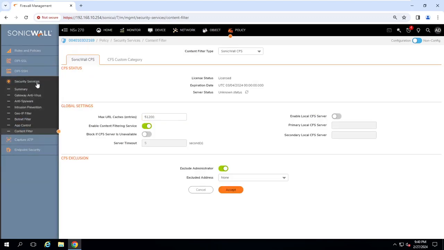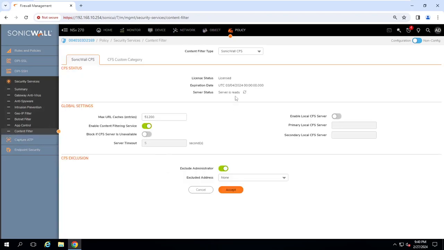to policies, and under security services you need to go to the content filtering service and make sure you have an active license for this CFS.